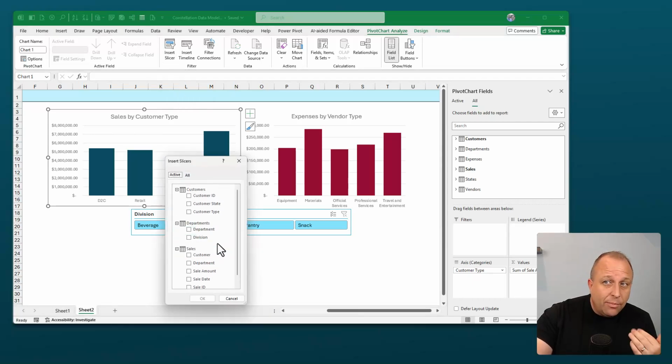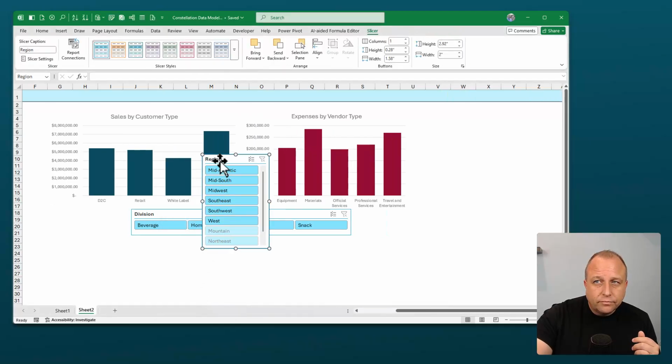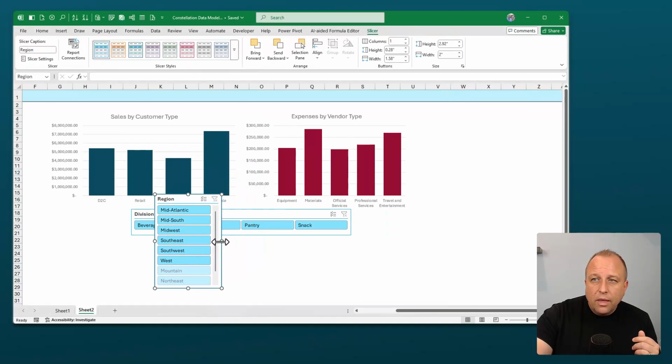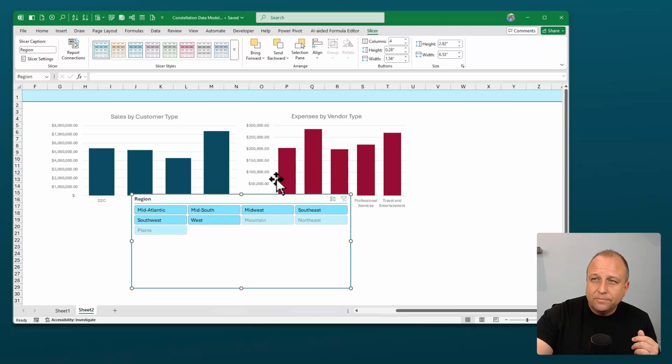Now, this table doesn't show up on this first panel. You have to click on All. And here we can go find our States table. And I'm just going to go ahead and click the checkbox here for Region and click OK. And one more time, I'll make this wider, and I'll increase the number of columns that are in the slicer.